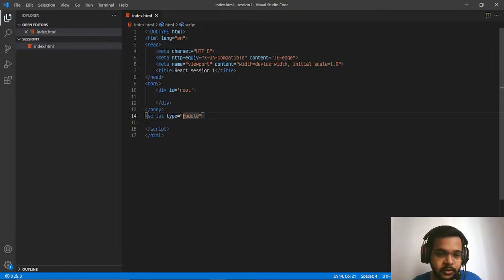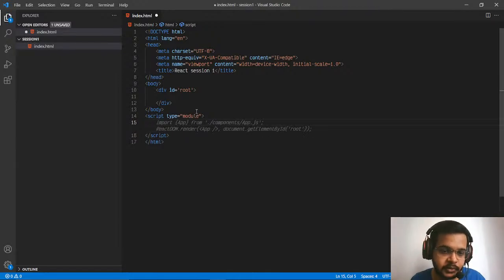One, module is always in strict mode. If you don't know strict mode, then we'll learn about it in JavaScript. And there are others, like I can do import and export over here, and by default this is, I think, deferred. So there are a lot of differences. We'll talk about that in detail when we learn about JavaScript, but for now just understand this is a different type. This is not text/javascript, this is module.